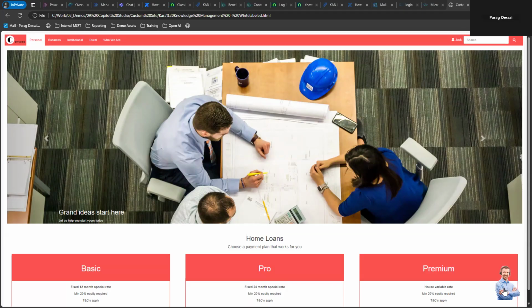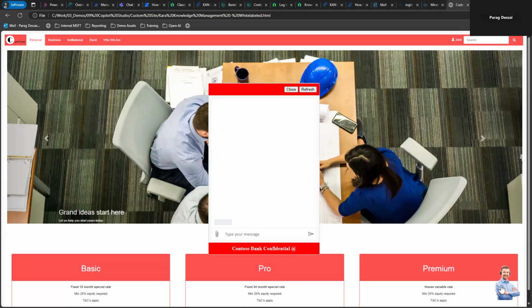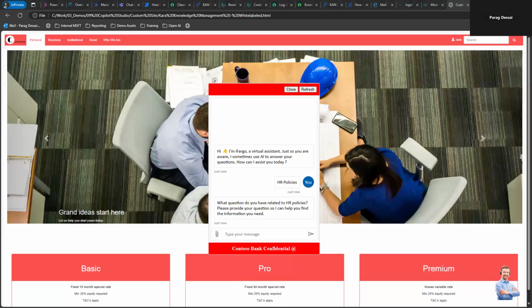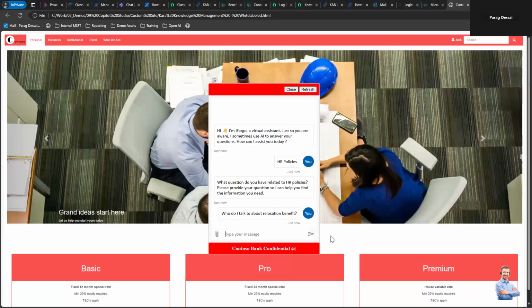The agent is deployed on the portal, so I can click here on the agent to launch the bot. Once I have this, I can start by selecting one of these options or quick prompts. The advantage of doing this is when a user selects any of these pre-configured prompts, it grounds the knowledge to a specific data source. So in this case, I'll start by selecting HR policy, and then I can ask a question like, who do I talk to about relocation benefits?